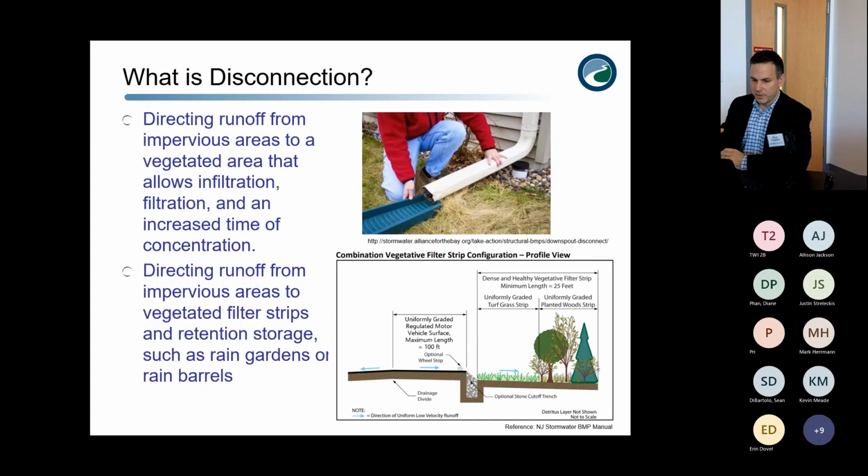So I'm going to go through some of these different concepts here. Disconnection is one of the easiest things we can do, right? So what is disconnection? It's directing runoff from impervious areas to a vegetated area that allows infiltration, filtration, and increased time of concentration. So simply by doing that, we can have a huge benefit of the quantity and quality of stormwater runoff downstream.